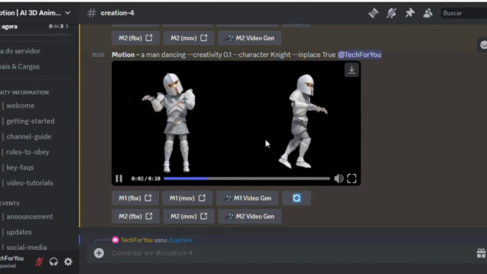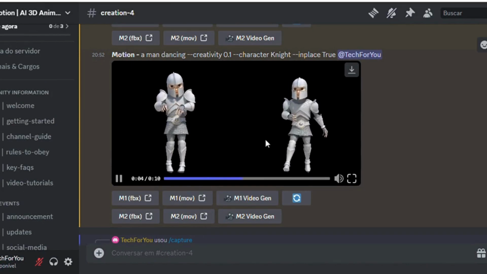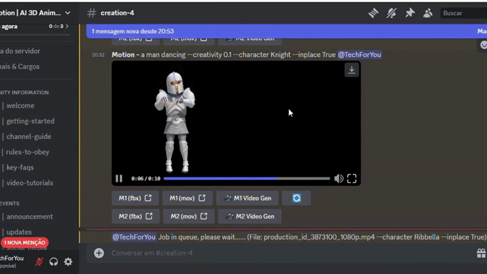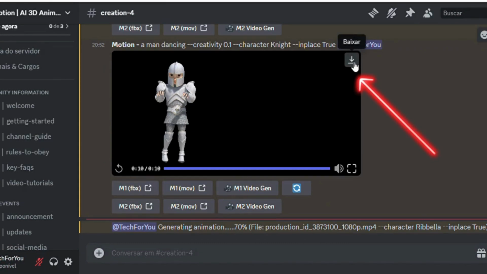So now that you've tried it out, you have to download it quickly and easily and for free. Here, all you have to do is click.